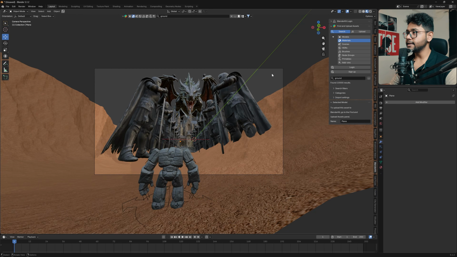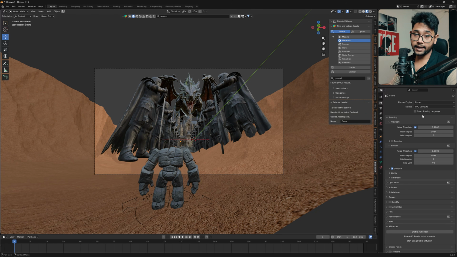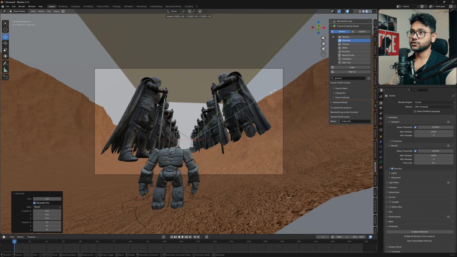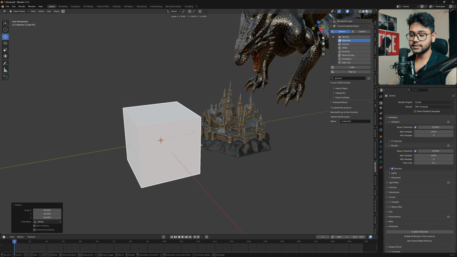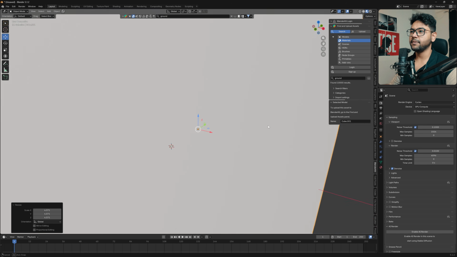Now after applying this material, first of all let's change the render engine to Cycles, GPU again selected, and now let's add a cube for environment fog. Go to mesh, add a cube, and just change it to 50%. And now this is a huge cube, and just increase the scale in the Y axis so that it will fill, and now scale it big like this.